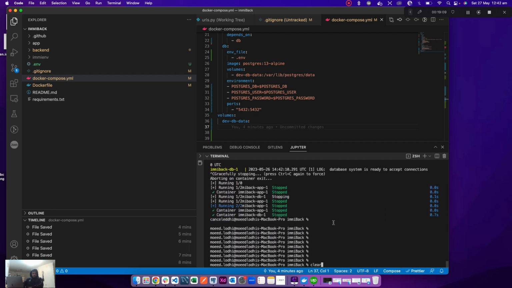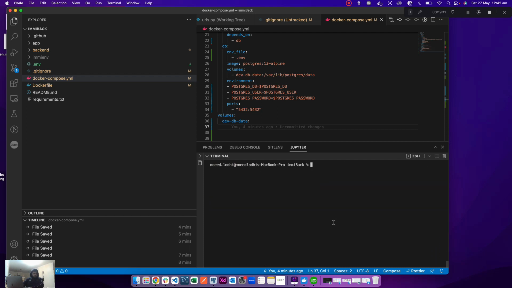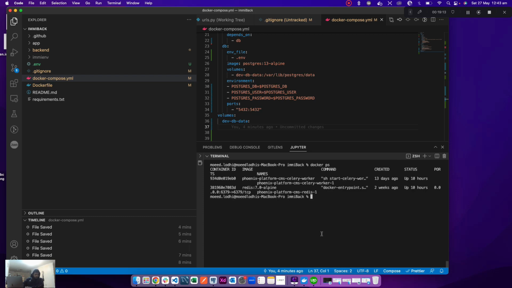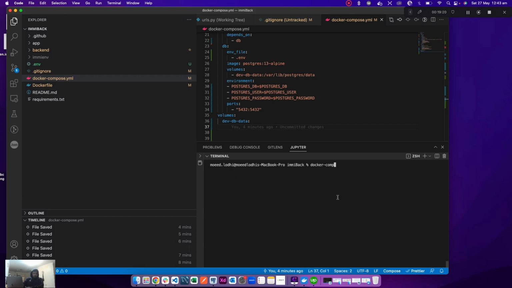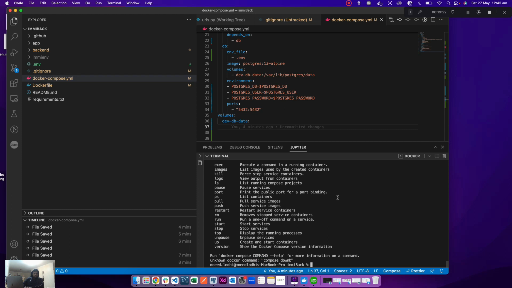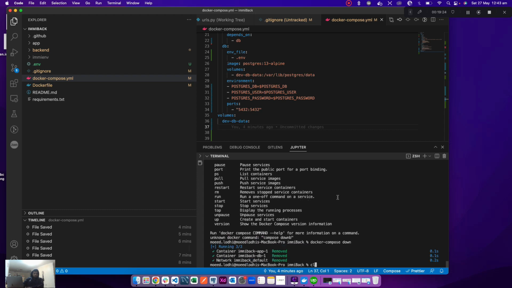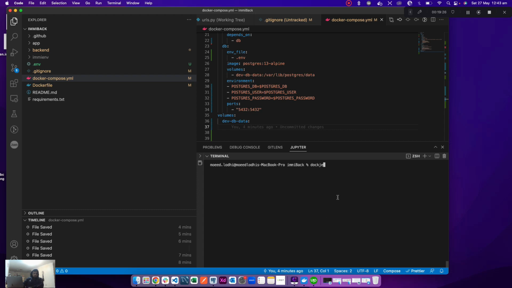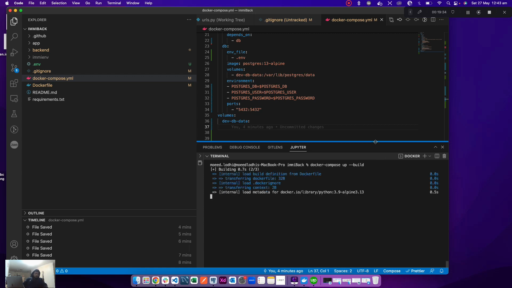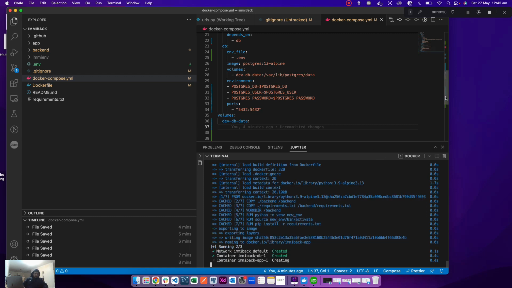It's possible. Docker ps. Do we have any 5432 running? No. Docker-compose down. Docker-compose up --build. Let me try this again. If it doesn't work, I will just possibly try to debug this.